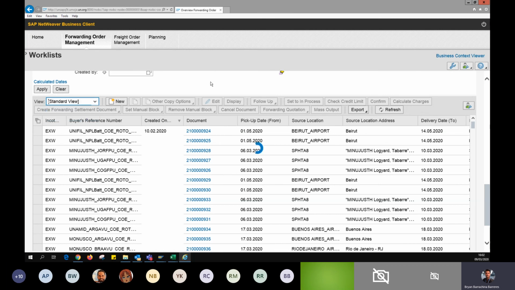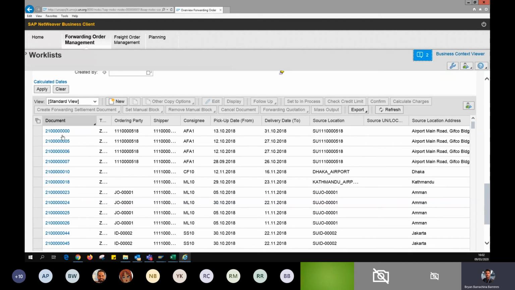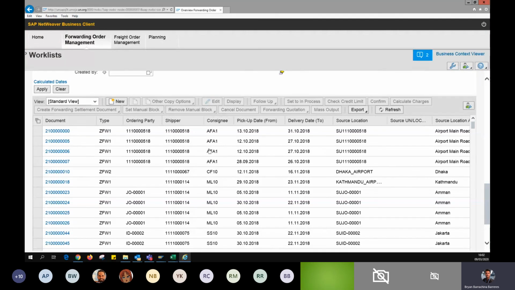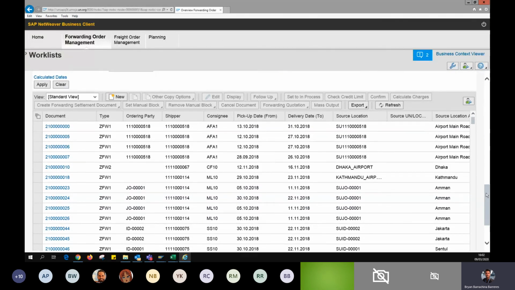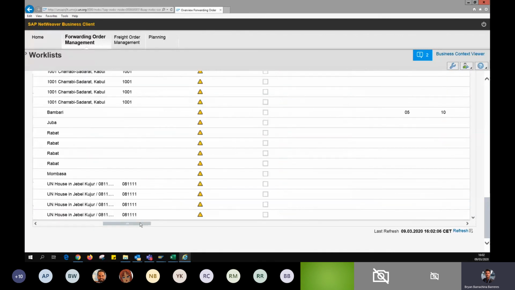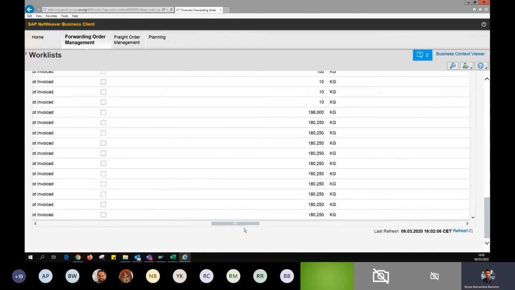The standard view now will reorganize the columns into the system's default setting. Okay, so usually the system will put your forwarding order first, and then it'll show you things like type of forwarding order, ordering party, a lot of info that maybe is not the best for you to see at the beginning, right? Maybe you don't even need all the fields that you have here. If I scroll down and I scroll to the right, you see you have a ton of fields that you may want to have closer.